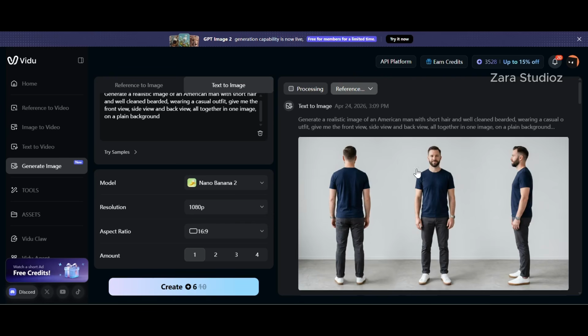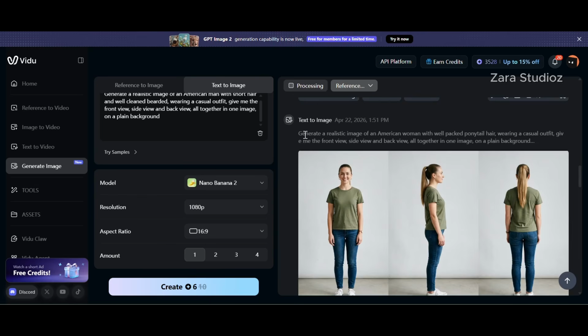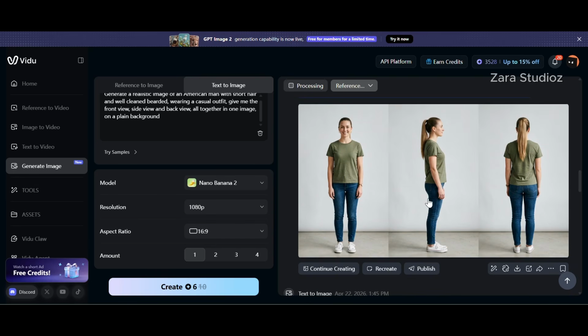I wanted it exactly like this so that it will help me maintain a consistent character when I want to convert these images into video. It will help the AI understand my character better and keep the character consistent. So this is my first character, and I used similar prompts to generate this exact second character, which is the female. As you can see, it follows the same format.